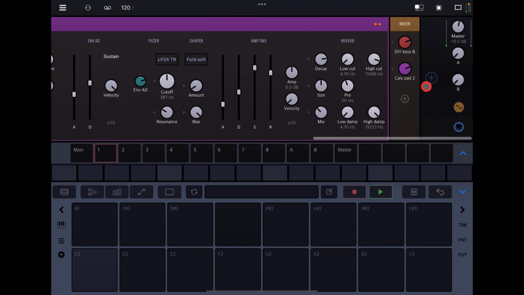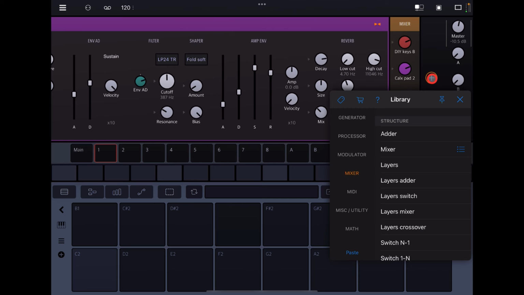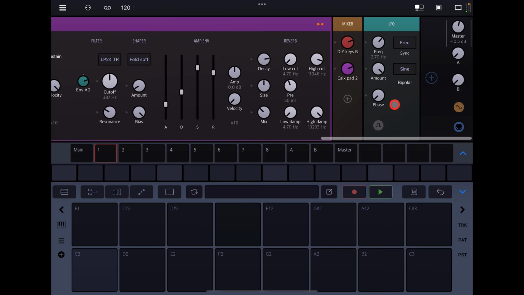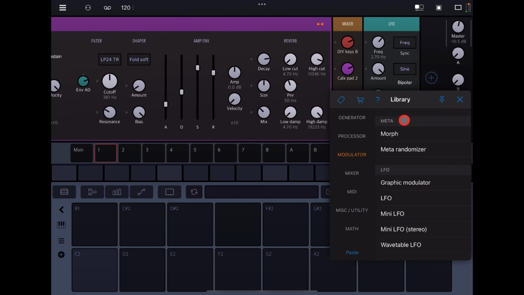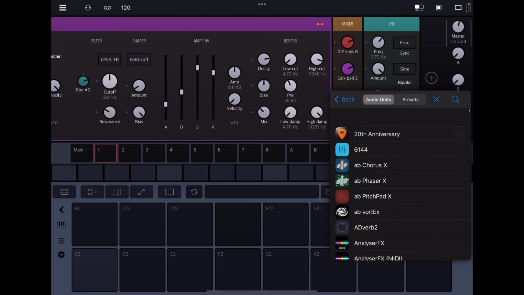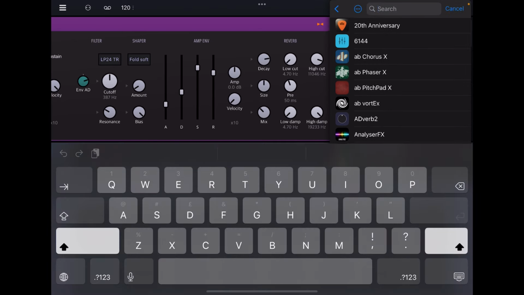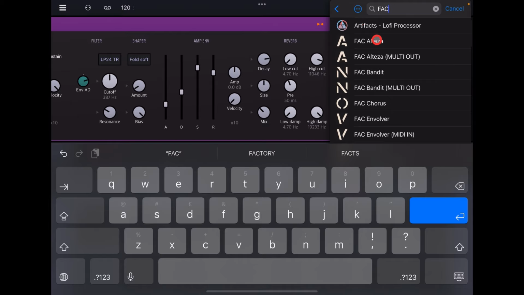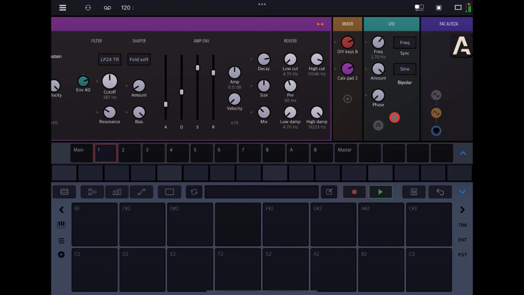Then next to this mixer here, I am going to add in a modulator, and I'm just going to put an LFO in. And I'm going to scroll along to the end, and I am going to put in an AUv3 effect. Right, so let's see, one processor, audio units. I'm going to search for FAC Altether. Click on that there.